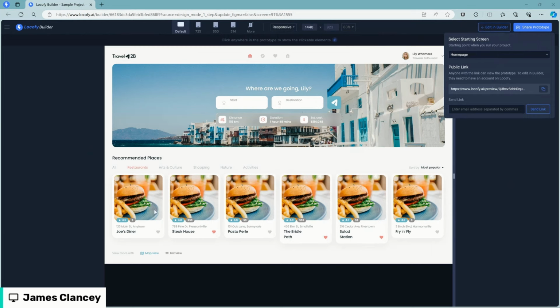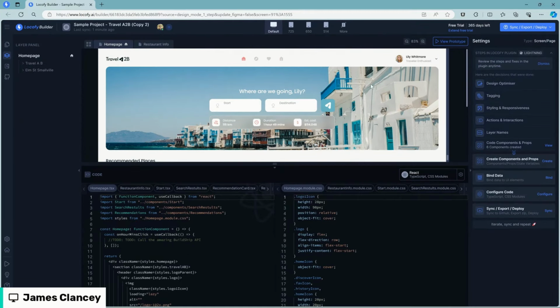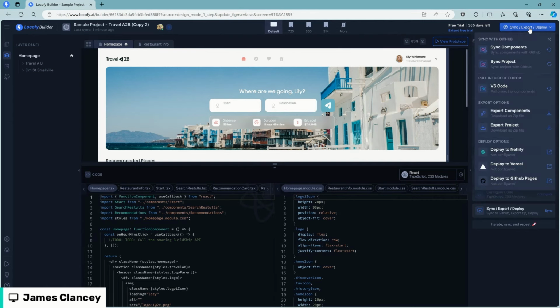I should have done an on-click action to where when you click on these, it navigates, and from the other page, we can do it to where if you click the logo in the top corner, it'll take you back to the home page. All of that's possible right inside of the Locofy plugin. And at this point, let's export it. I'm going to sync it to GitHub.